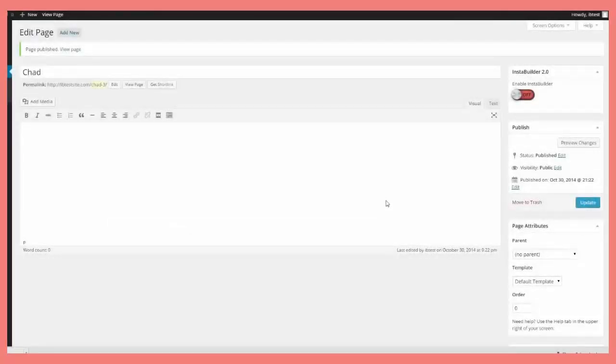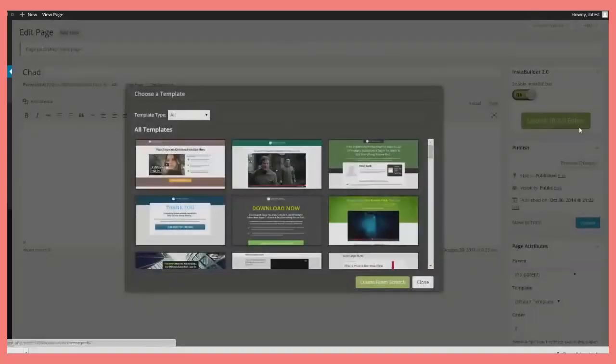Okay guys, so I'm in the back end of WordPress. I have created a page. Now see this button over here that says Enable Instabuilder? I'm going to go ahead and turn this on, and I'm going to launch Instabuilder 2.0.